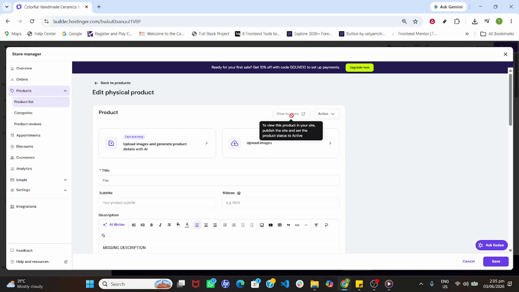So here's where the magic happens. Simply switch it from inactive to active. Just click on that active option. You'll see the status change visually right there on the screen. Don't forget to save your changes. This is a really easy step to miss, so look for the Save button, usually in the top right corner of that editing panel, and click it.